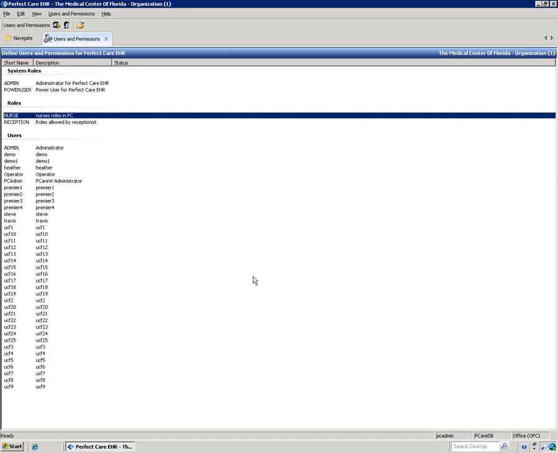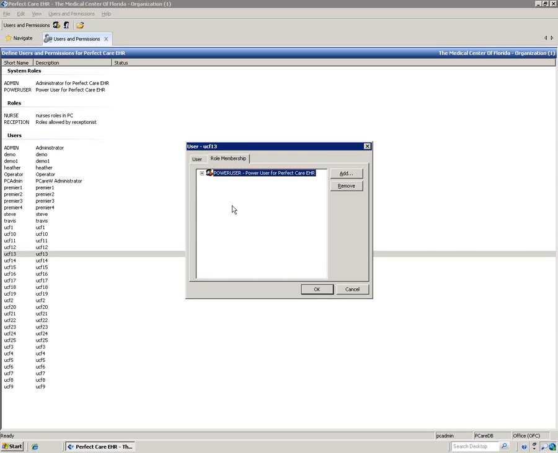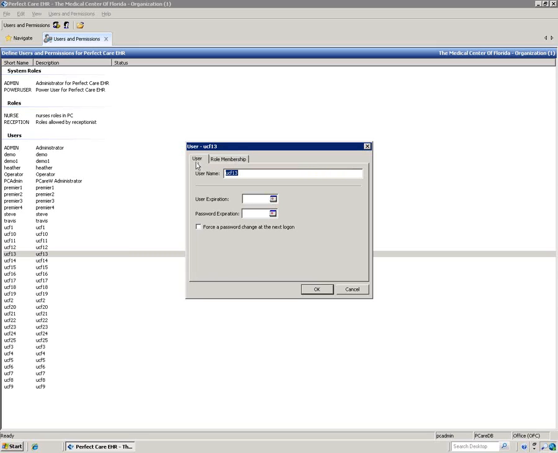If you have a user already in the system that you want to change their role, just double-click on that user, go to Role Membership, and here you can remove a role and add a role. In the first tab, you're able to expire the user from when they're able to access Perfect Care, expire their password, or force a password change at next login.